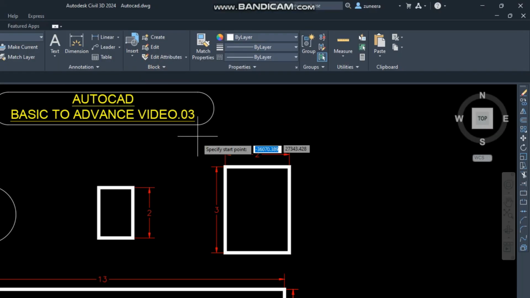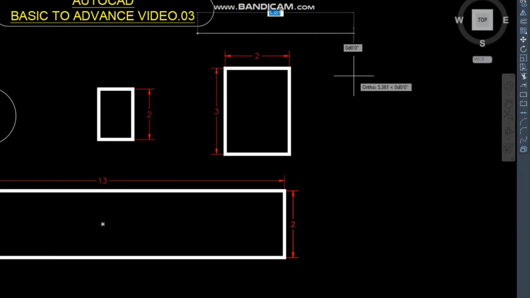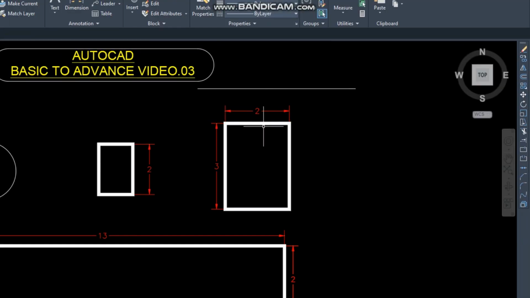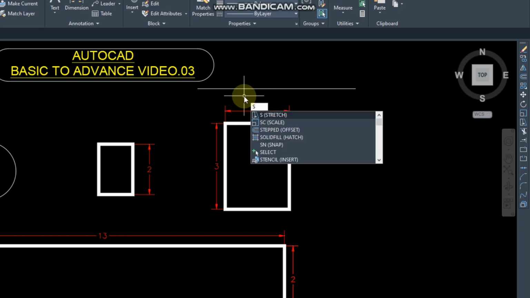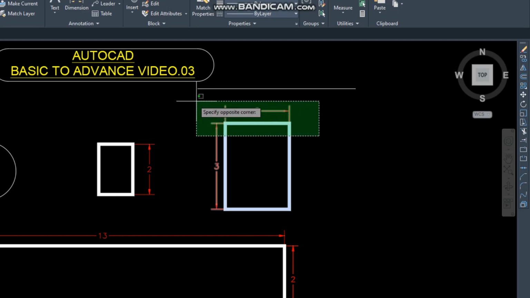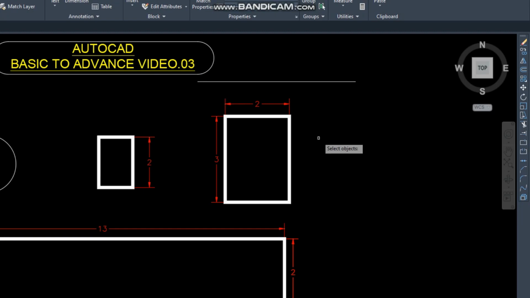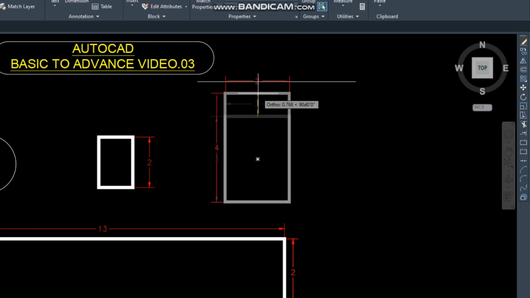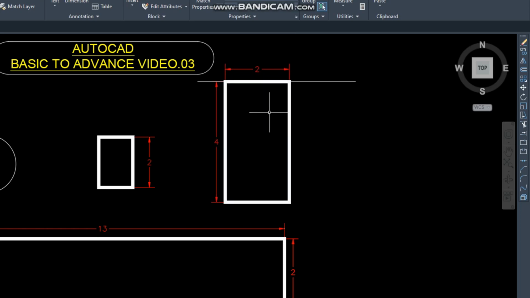Suppose up to this line you want to extend this rectangle to this line, so the stretch command is used. You can pick it from the right side bar or from here. Then you select the part of that object which you want to stretch. If you select the whole, it will not stretch, so I will select this part of the object, then right click. Then it is asking for the base point. I will pick this point, and extend to here.